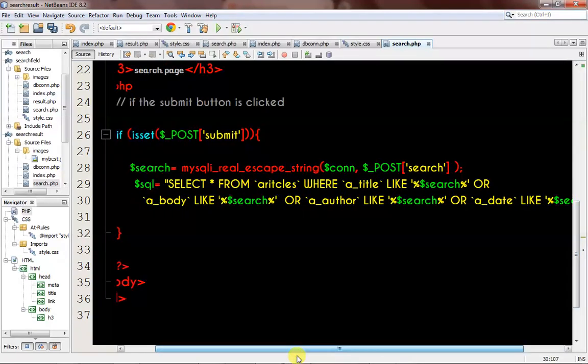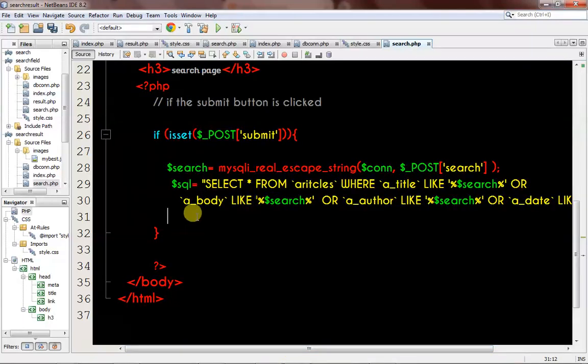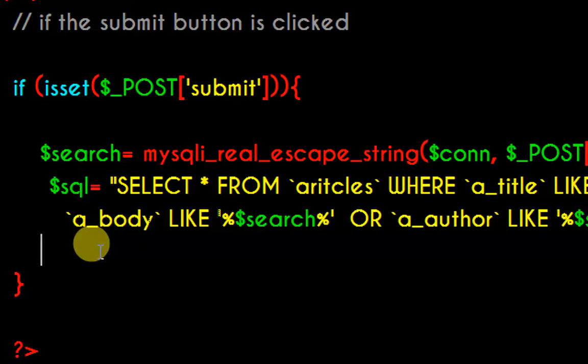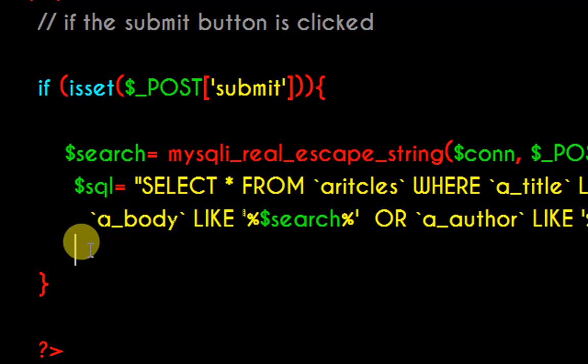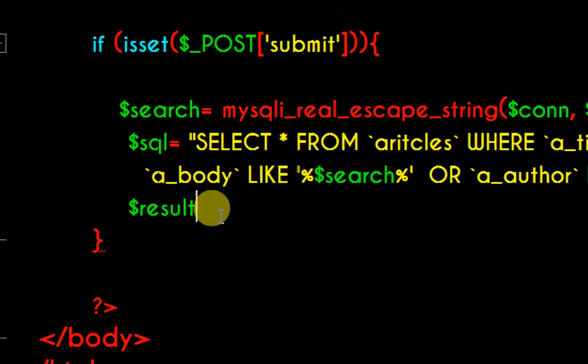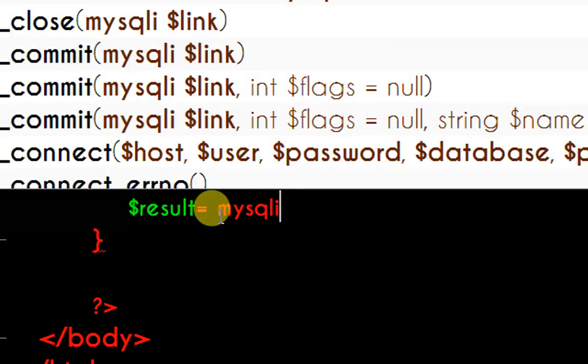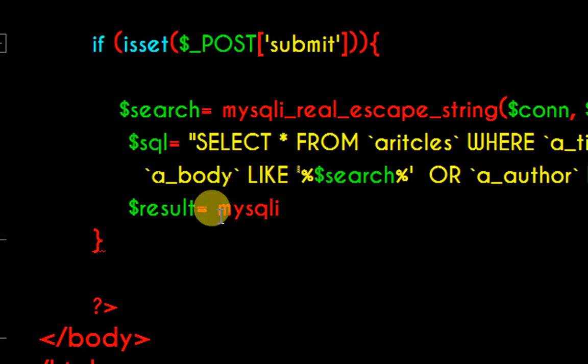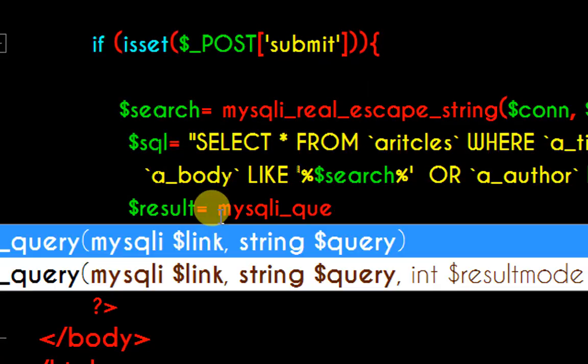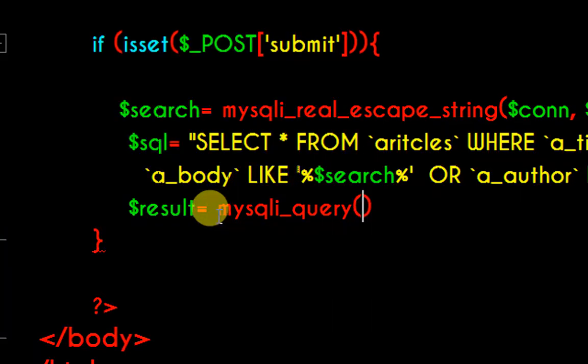Okay, so down here on the next line I want to run this query. I think I should zoom this in. I've forgotten to zoom for some time now. Okay, so down here I'm just going to be running this query results. I want to say $result equals my SQLi_query. So we're going to be querying this SQL up here.